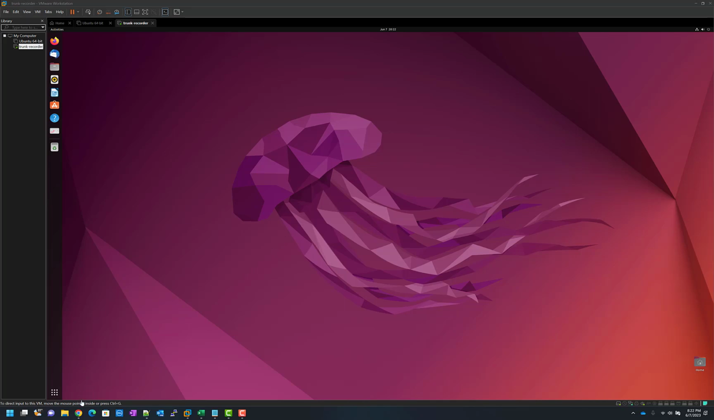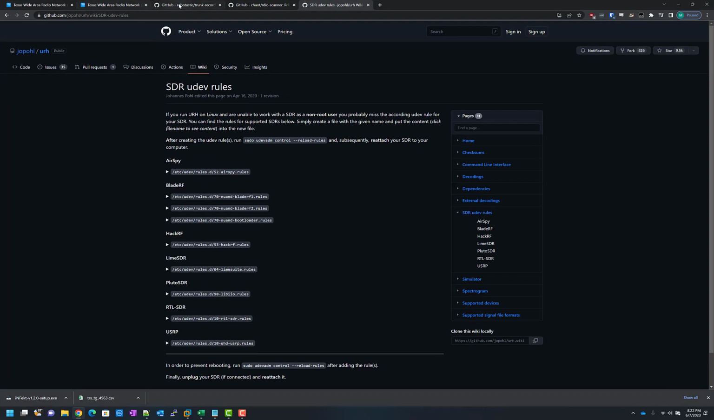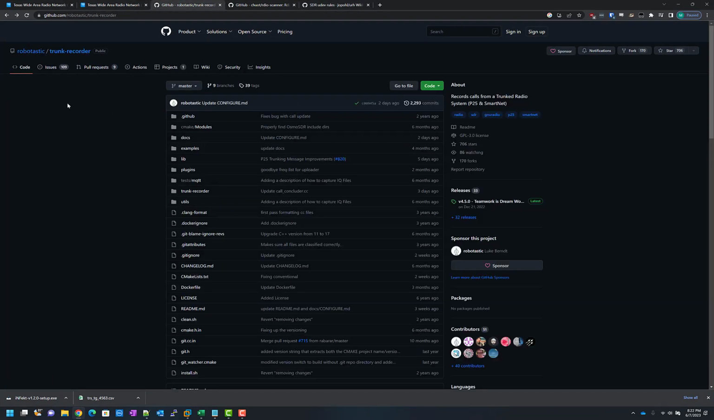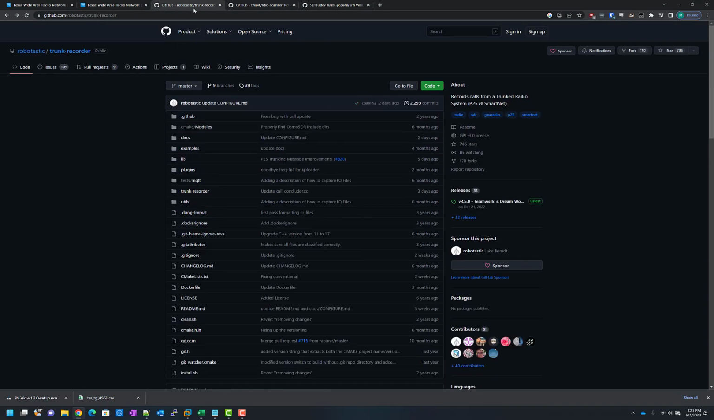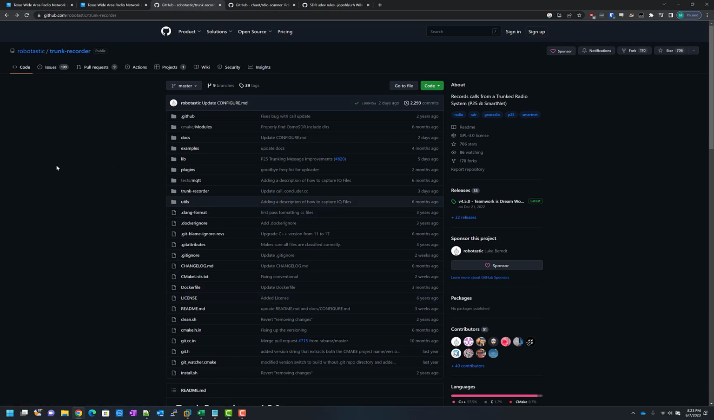What this video is mainly going to focus on is a piece of software called Trunk Recorder. And then we're going to use that to actually monitor the P25 system that we've got here in the area. And then we're going to layer on top of that this piece of software called Rdio Scanner. Both of these are open source. I will put the links to their respective GitHub sites in the description, and we should be good to go there.